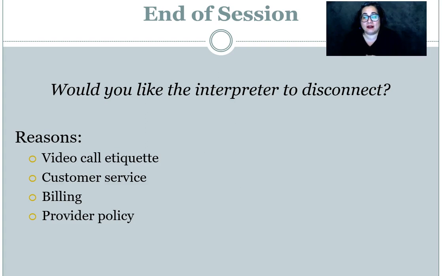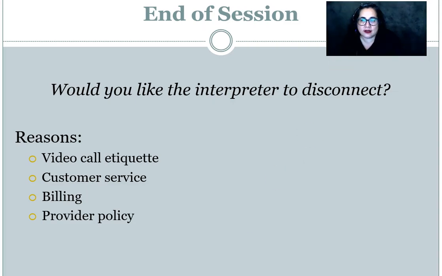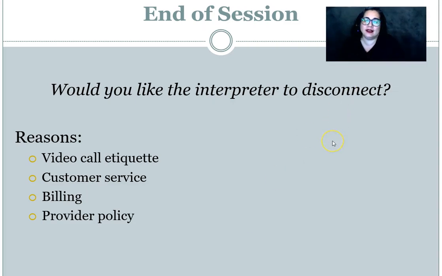But again, going back to the provider, it may be a billing issue. For my example of racking up those minutes, I don't want to say that every provider is doing that, but it may be an issue of minutes. Again, my PowerPoint is faster than me. And the last thing is, what is the provider policy?